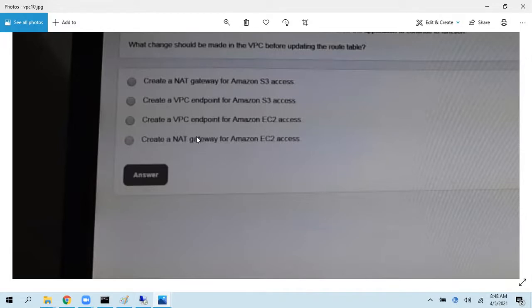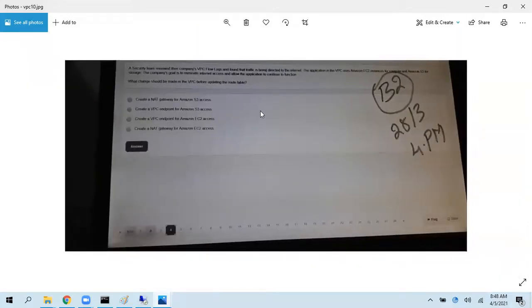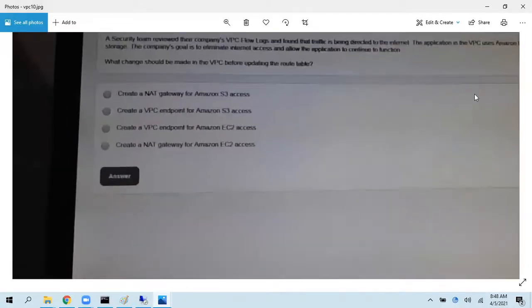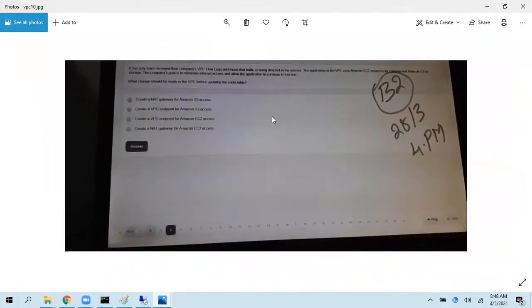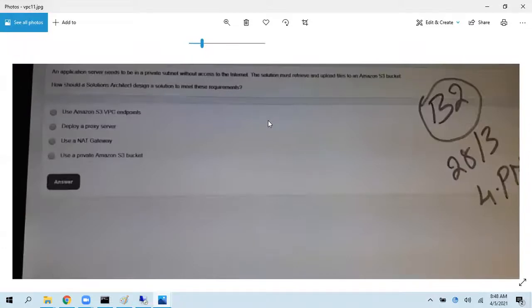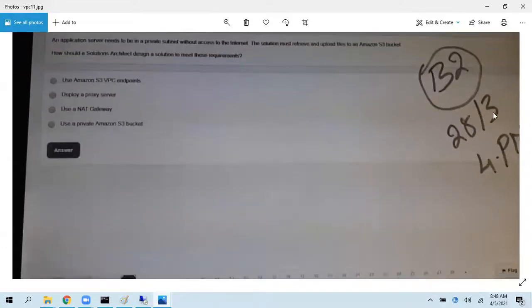If you are using a NAT gateway, it still gives internet connectivity; it goes via the internet. So no use. So it is a VPC endpoint for S3 access, or EC2? Oh, come on. The answer is B, not C. Sorry. So create a VPC endpoint for Amazon S3 access, so then the EC2 instances can communicate with the S3 bucket. So the answer is B. Right. And this one is again the same, a VPC endpoint only.